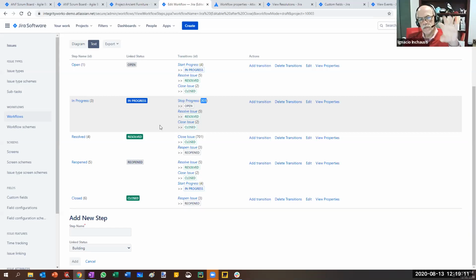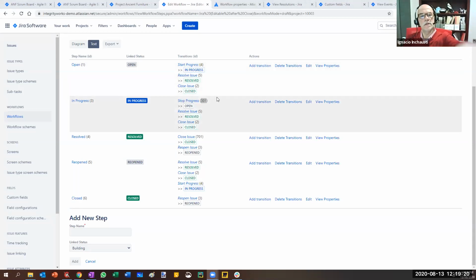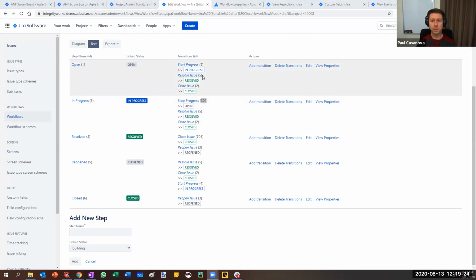So Paul, these numbers are absolute. You can only have one start progress, and it's identified as 4, as we can see in the different... Actually, they can be duplicated. So we could have one start progress that has a number 4, and then you could have another start progress that has some other identifier. There are benefits and there are issues with that. One of the issues is if you duplicate your transitions and you modify the properties for one, it won't be modified in the other one.